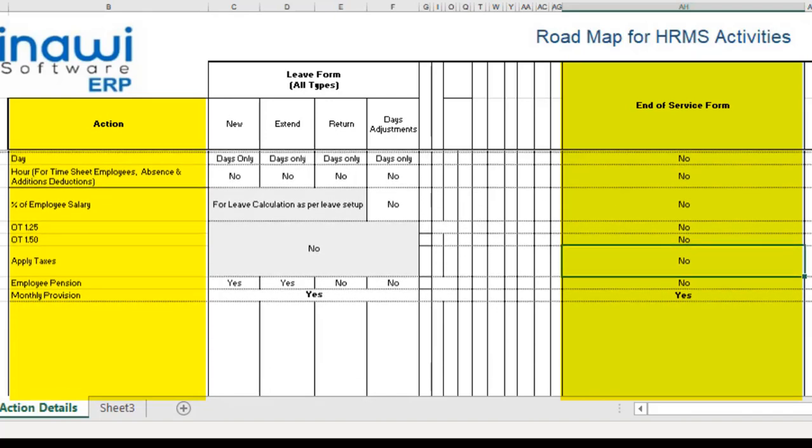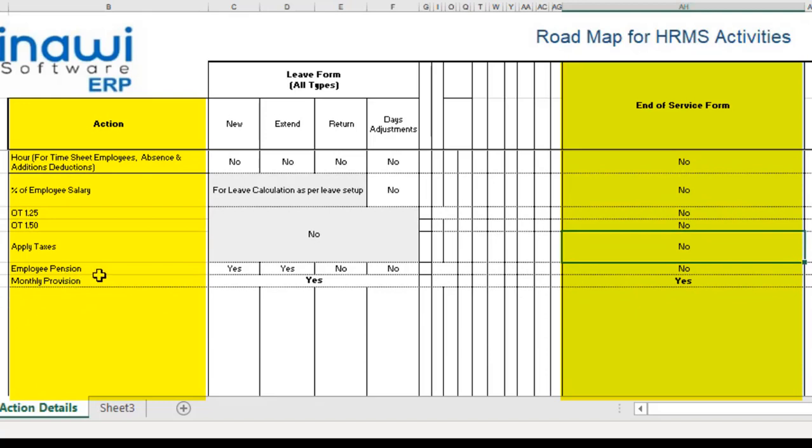And regarding the employee pension, as you can see here, the answer is no. Employee pension is not applicable, unlike, for example, in creating a new type of leave, where we saw here that employee pension is applicable, but in the end of service form, employee pension is not applicable. And regarding the monthly provision, the answer is definitely yes.